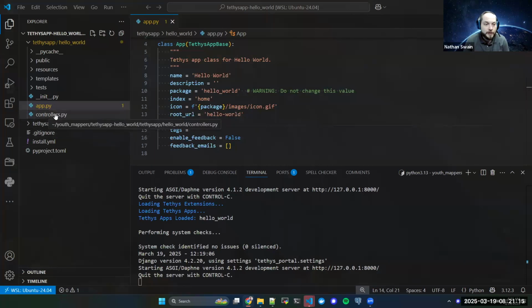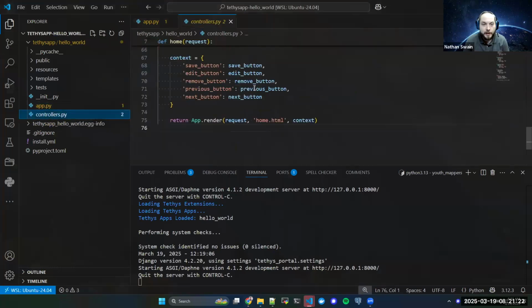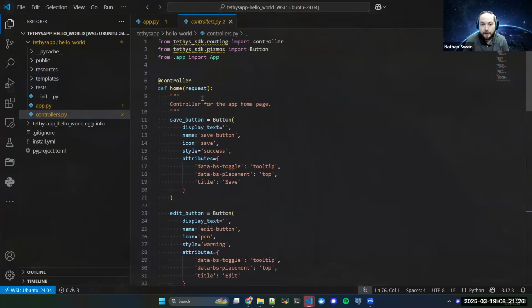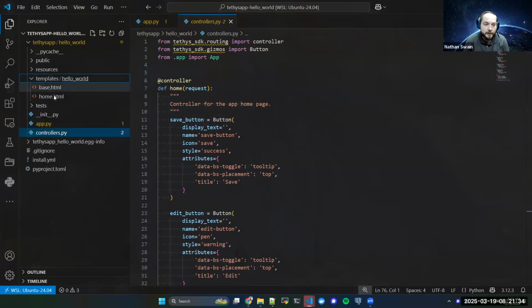Tethys Platform uses a model view controller paradigm. Controller is where your code is. In this case, it's Python code that handles the logic for your view. And then templates are where your views are.